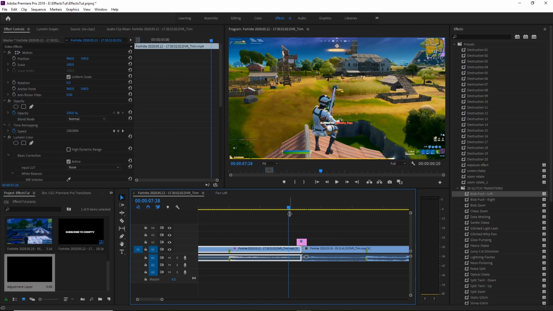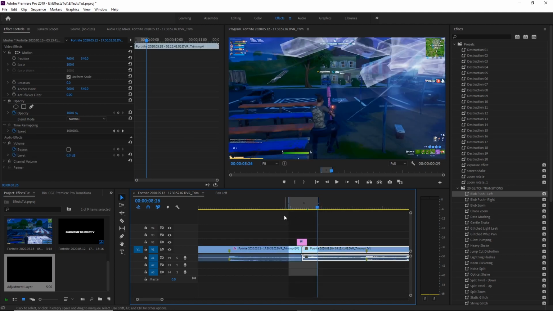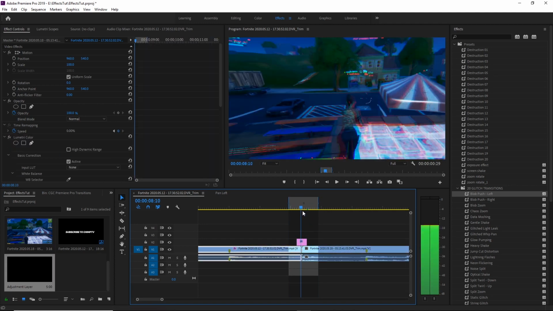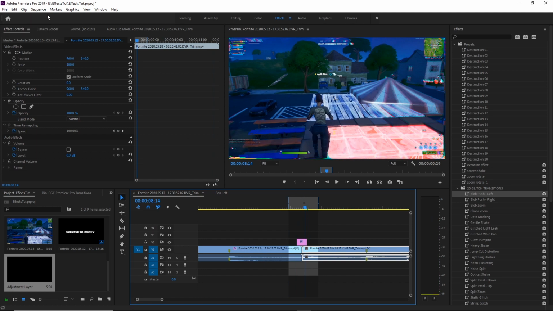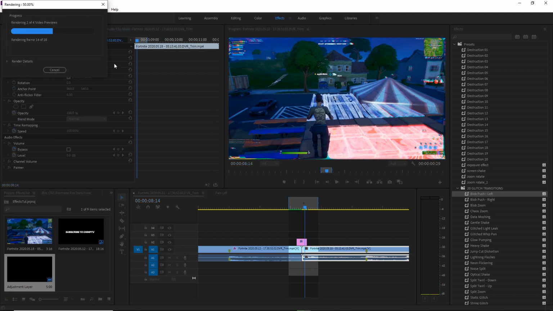And then again, to have that playback smoothly, just press I and O around the clip so it makes these little brackets, go up to sequence, and render in to out.